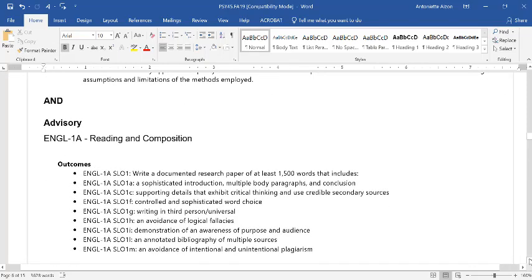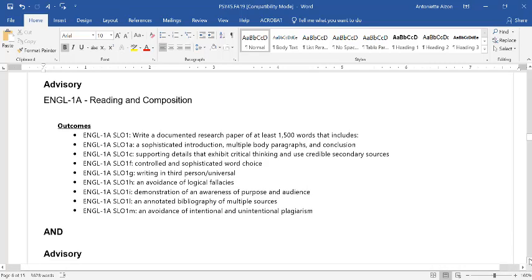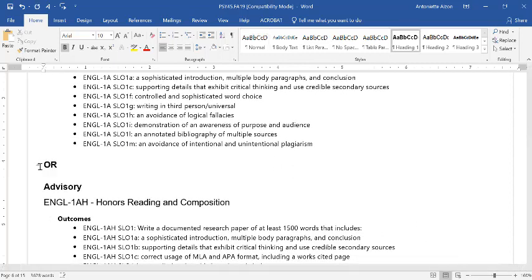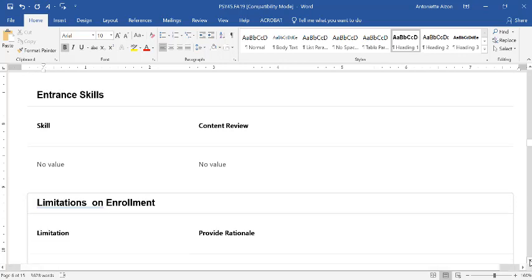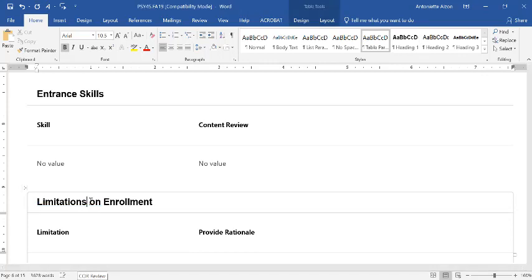So I have a set of prerequisites, and then I'm saying an advisory of 1AH, or I mean 1A. This is where I have to change it to an "or" because of an Illumin issue. I don't think any one of us has to worry about entrance skills, so leave it blank. If your course requires an entry skill, it will already have been identified.